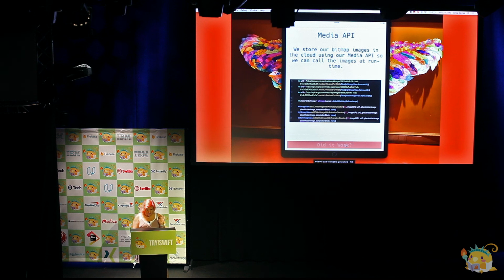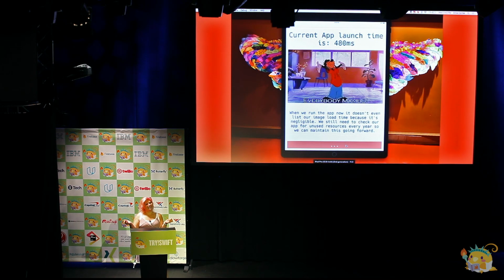So did it work? It certainly did. Our current app launch time is actually only 480 milliseconds, which is crazy. Apple recommends 400. That seemed totally unattainable to me when we first started this. And now we're down to 480.